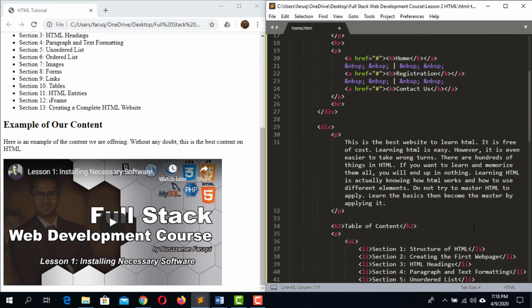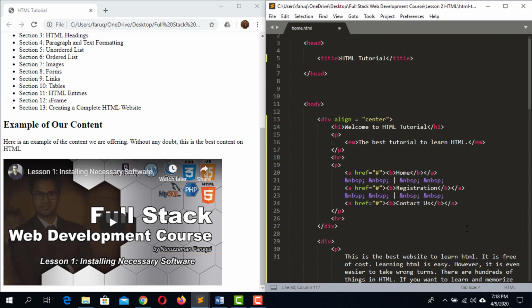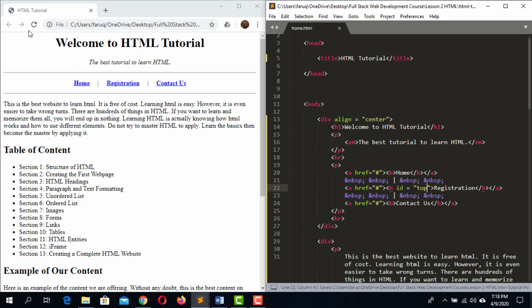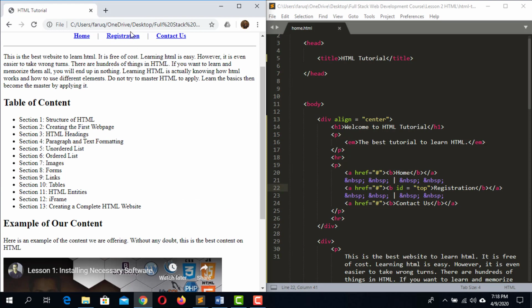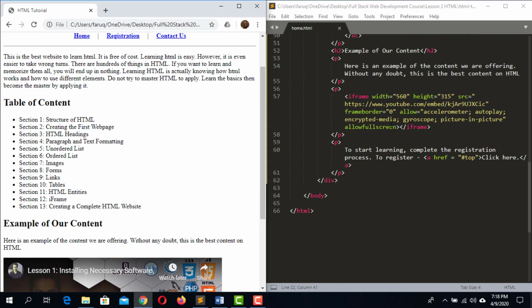Now scroll at the top of the page where it says the registration. Use an ID here named top. Now save the code, reload the web page. If we click here, the registration shows up. Alright, our content section is ready.